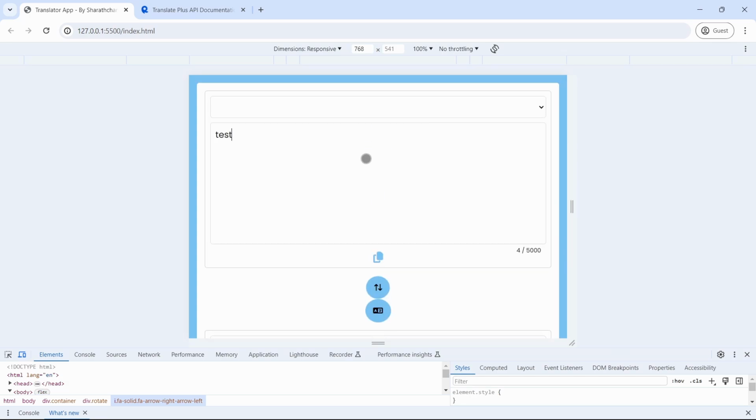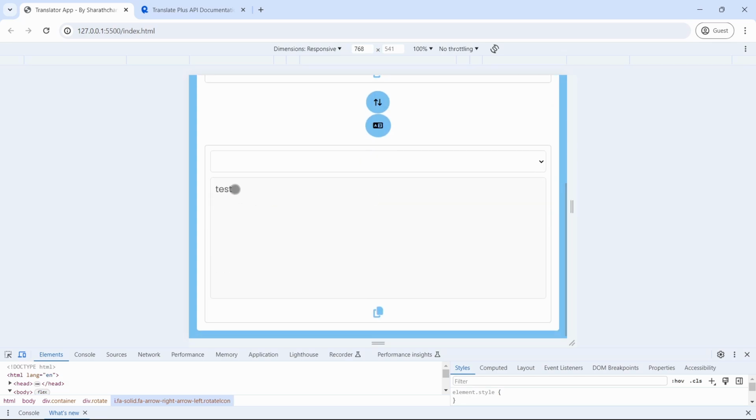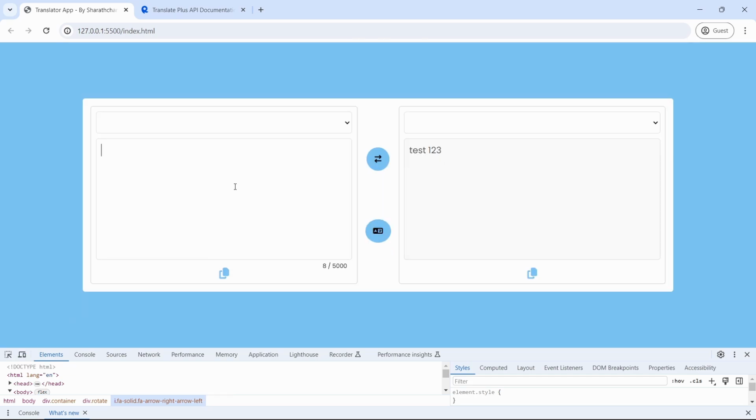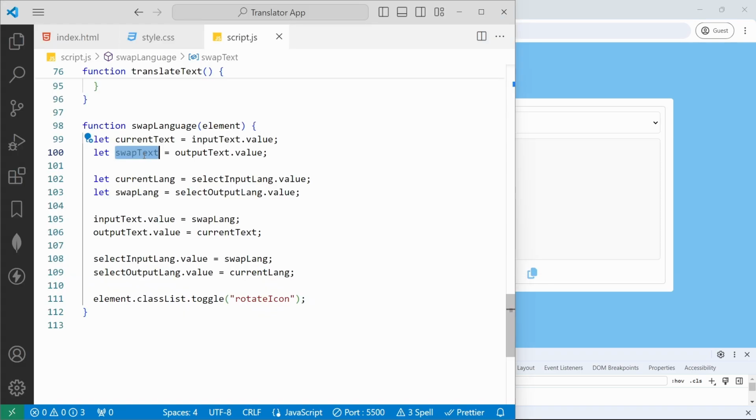I will type test and then I will hit it. It will automatically jump to here. And then again, I will add test 1 to 3. If I hit this, here it is test 3 to 1. If I hit it, it should transfer, but here it is null. Instead of swap text, I have added swap lang. So I will change it to swap text here.